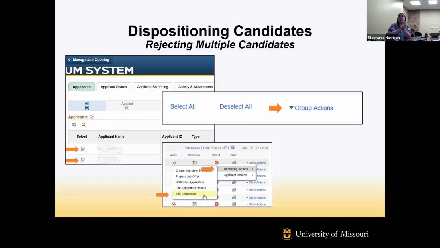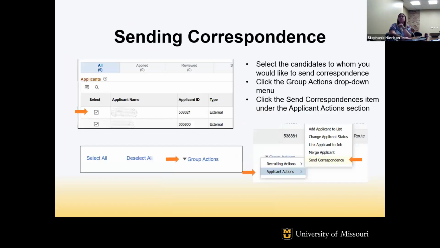Okay, you can also reject multiple candidates at once if you would like to. And so what you would do is you would check mark the boxes next to their name on the left-hand side of the page, and then scroll all the way down, and you're going to click on group actions, and then recruiting actions, and edit disposition. Okay, and then you can go in and mark the disposition for whichever way you need. And then you can also send correspondence that exact same way.